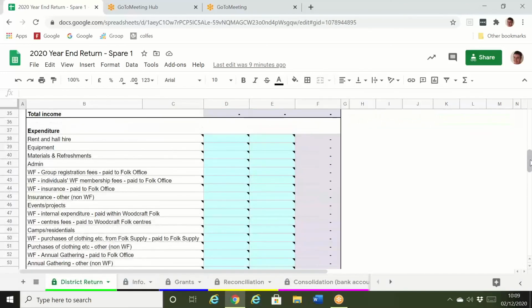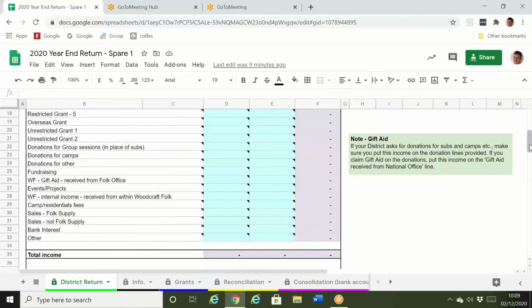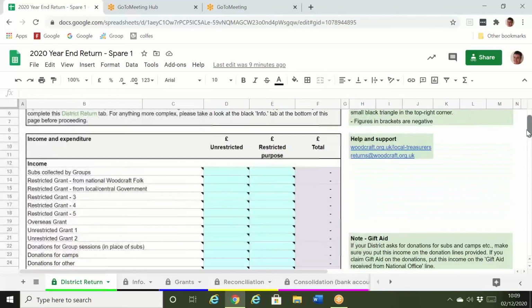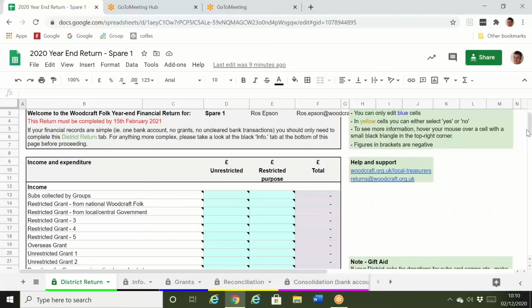Okay, so hopefully that is all the extras that you might need to do depending on the circumstances in your group. As ever, if you've got any queries, please feel free to ask. There's information on the website or email us.